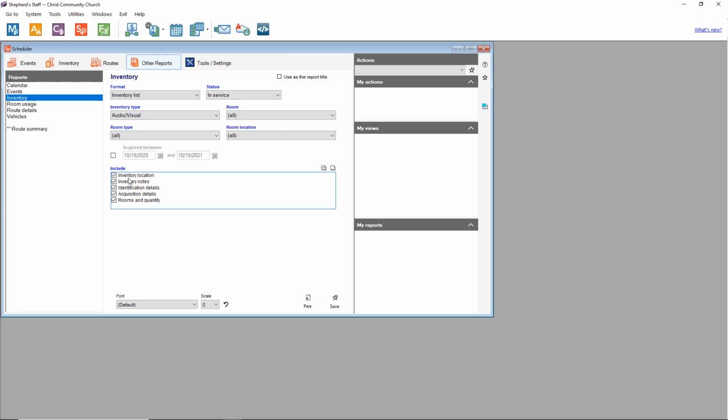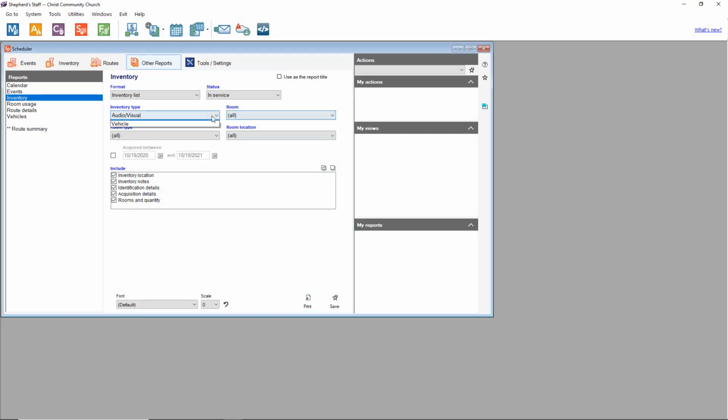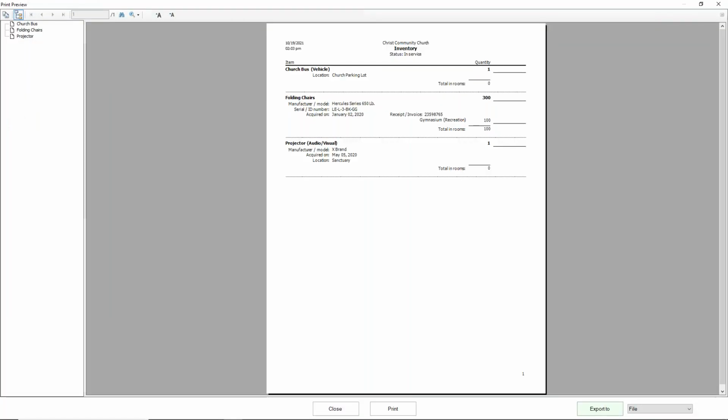Okay. You can include any of this information, so location of the inventory, notes, identification details, acquisition details, and rooms quantity. And if I preview this, this is going to show me, well, I only had the projector as part of audio visual. Let's switch back to all. And there we go. So here's these different inventories that we have. You can see here's the different items that we have, and it shows you what rooms these are in. Here's the receipt or invoice number, serial number, ID. You can see all that good information listed there.